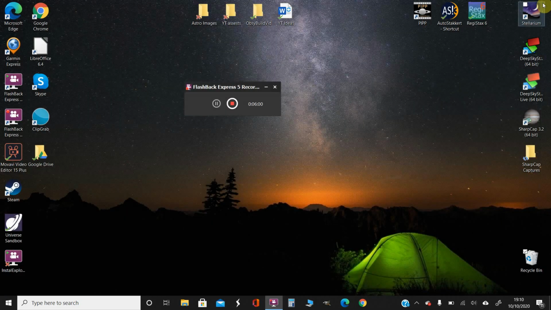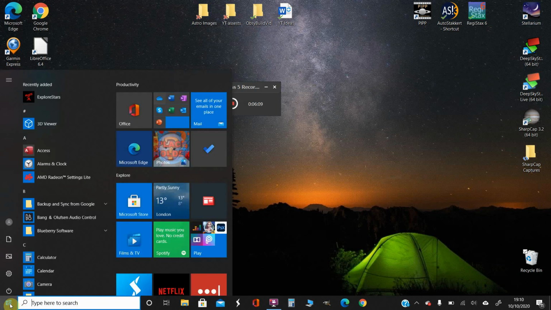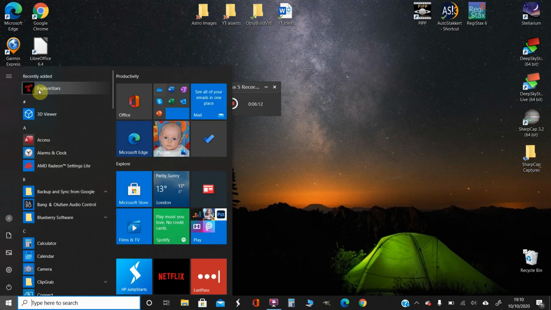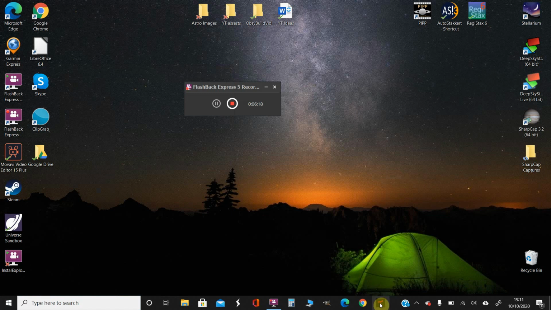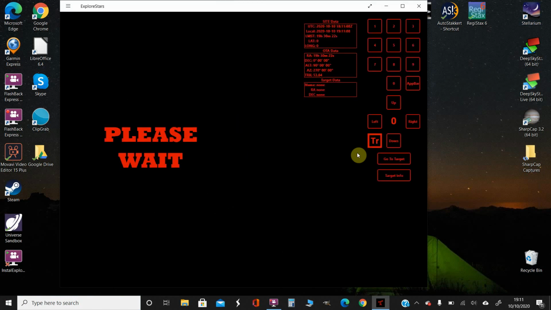Okay, so moment of truth now really. We go to our start menu, go to the top. I'm going to personally right click and pin that to my taskbar because I just find it easier. We can open that up now, and yeah, it says please wait. That actually means it's worked, because now it's just waiting for a signal from the PMC8 to get going.